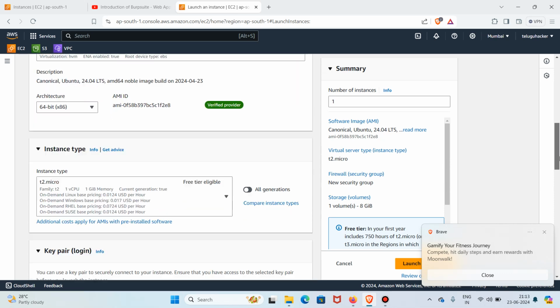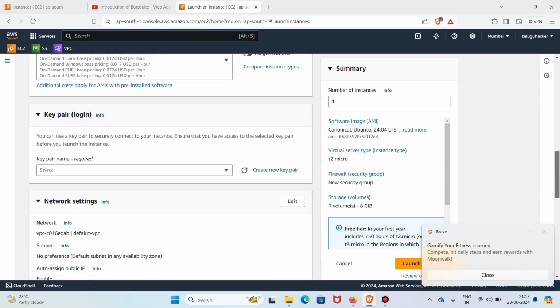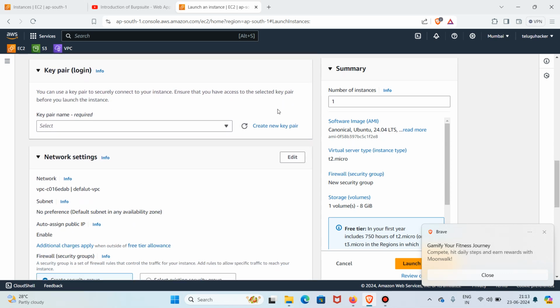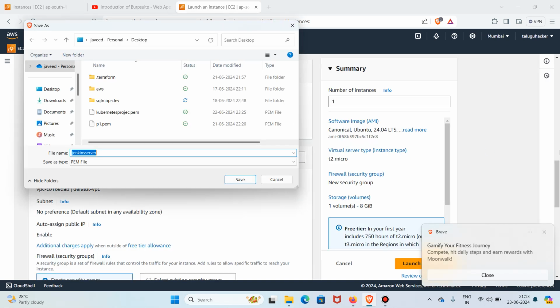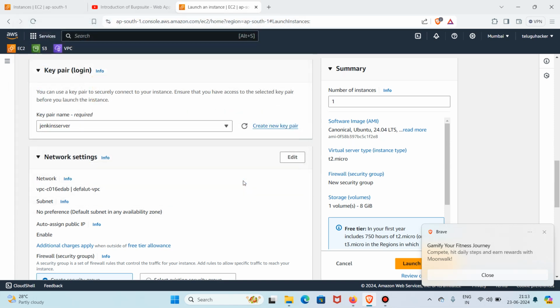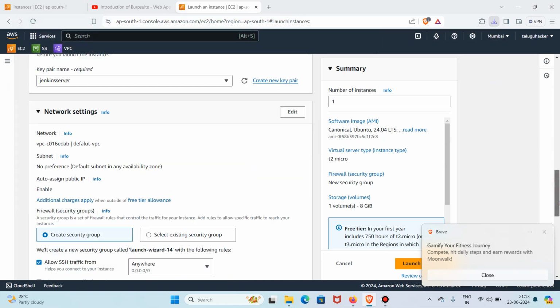Select Ubuntu. Select T2 micro. Create a key pair; you can create any key pair. I am giving the name Jenkins server. Just created a key pair. The key pair was stored on the desktop.